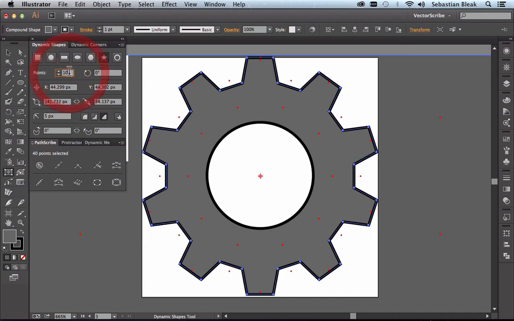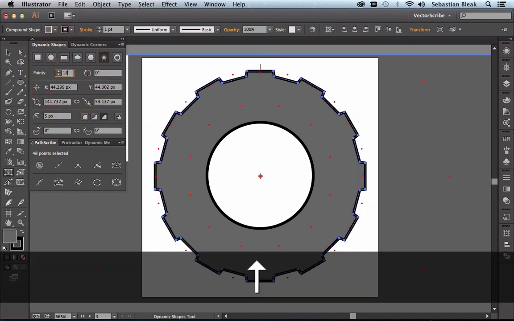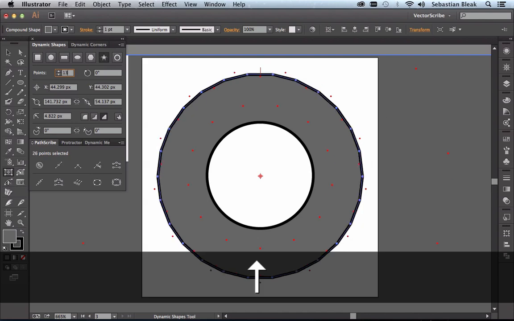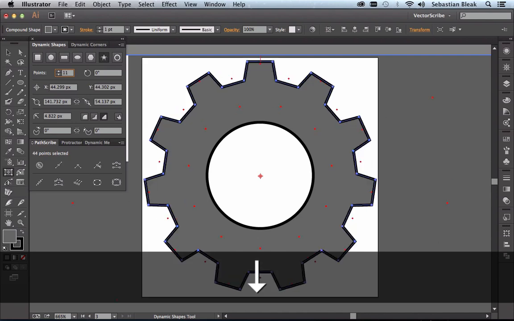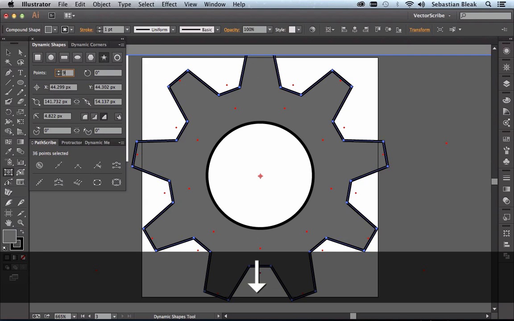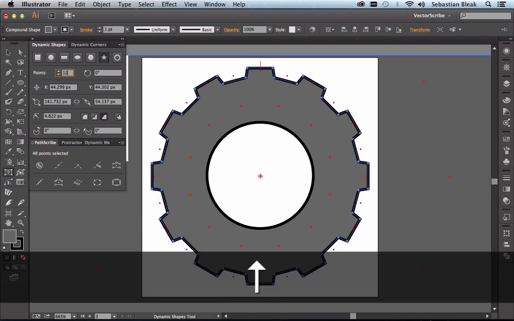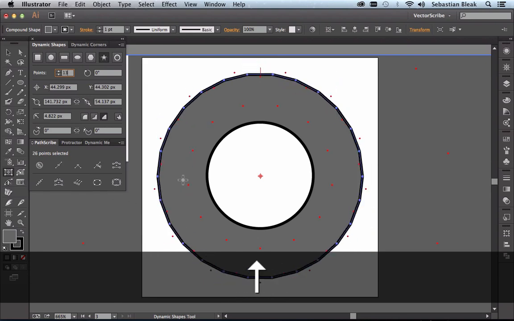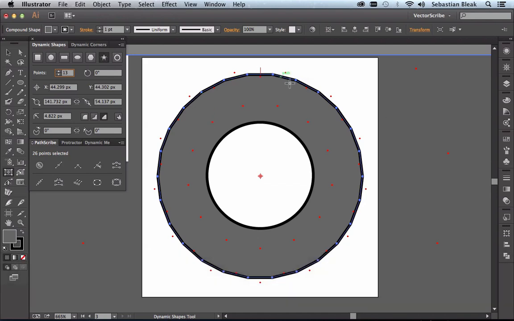Let's say they needed this gear to have more teeth. I could just go in the points section with the up arrow key, introduce more points. If we wanted less, I just go down with the down arrow key. Let me bring in 12 points, actually 13, just so you could see that my gear shape is actually gone, but I could bring this guy back really easy.